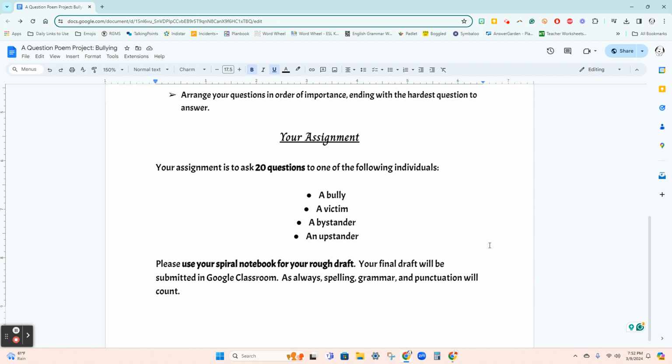You do not have to ask 20 questions per individual. You're just choosing one individual to ask 20 questions to that person. Now, remembering what you remember about each individual, it takes a little bit more time to think. So that is one of the reasons why I want you to use your spiral notebook to rough draft.